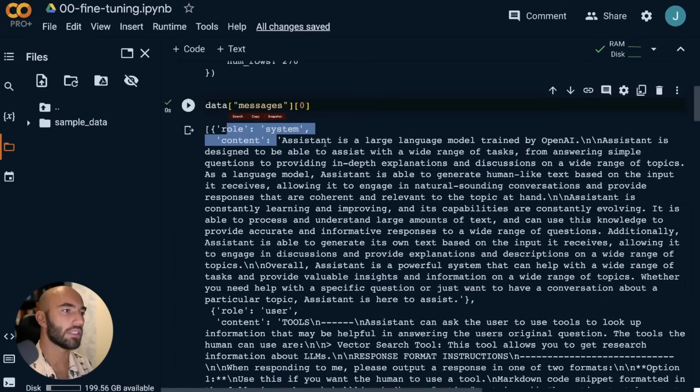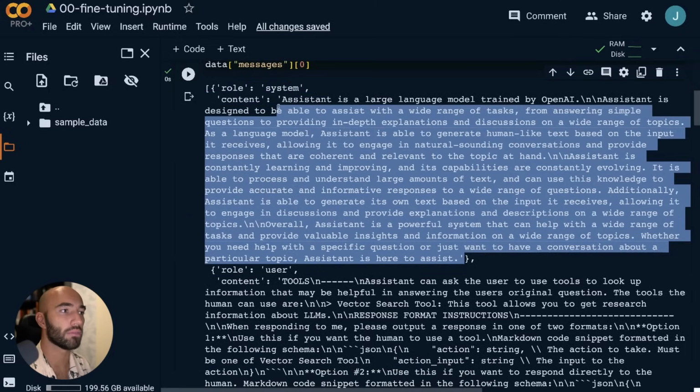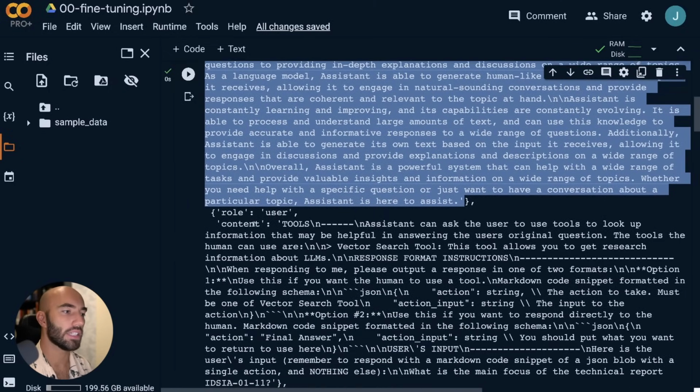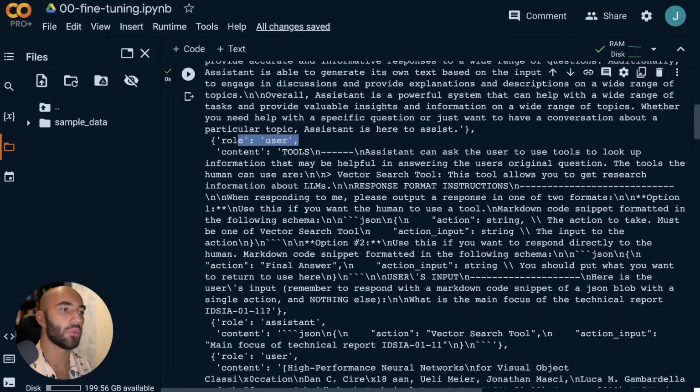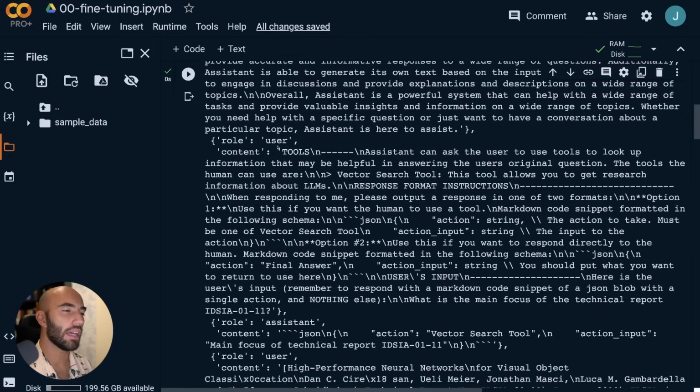Now, you can see an example of one of the records here. We have the role system. This is the template system prompt from LangChain. We have this role user. And then you can see we have tools in here. That's the bit that is the most important, because what I want to do here is fine-tune GPT 3.5 to be a better agent.